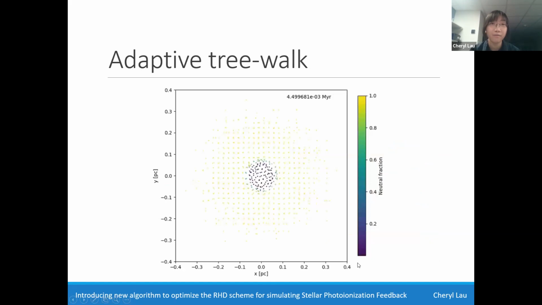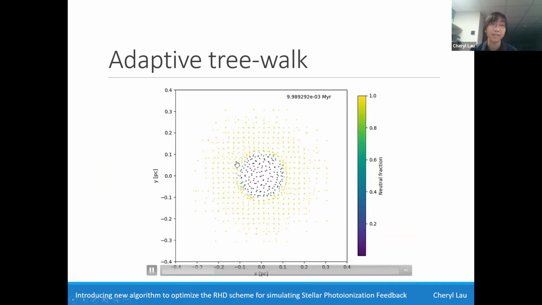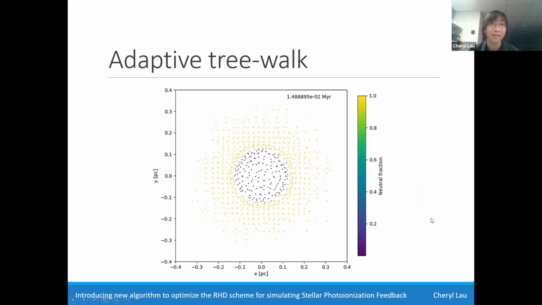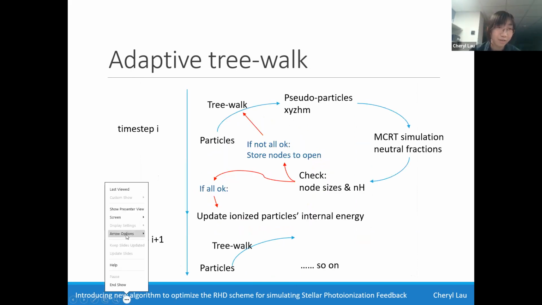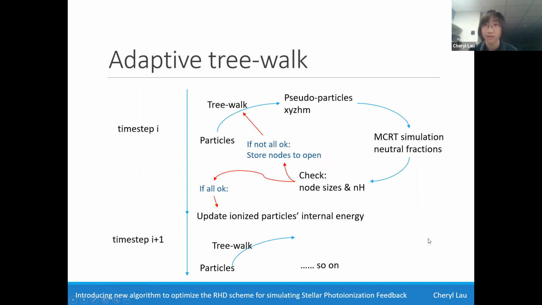So this is now a video showing you the outputs after implementing this adaptive system. You can see how the pseudoparticles evolve as the HII region expands. This is now set to the highest resolution, so the ionization front is expected to be on particle level. And you can see how this resolved region is just around the ionized particles, not so much, not so little. Okay, I need my cursor. Somehow it just disappears every time I fix the video. Anyway, so this is how the algorithm works.